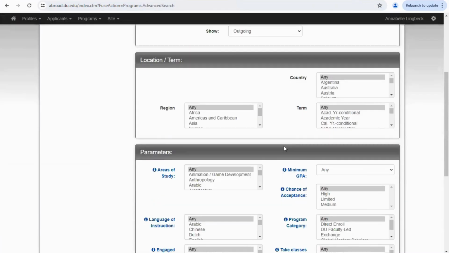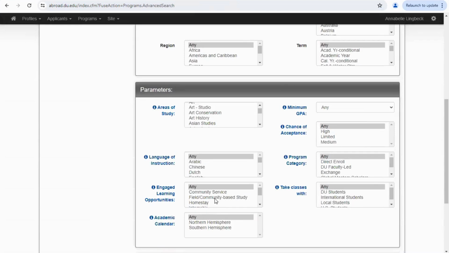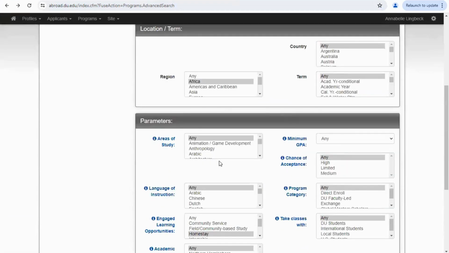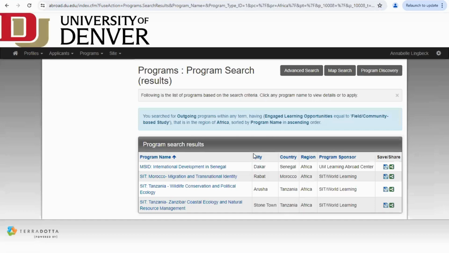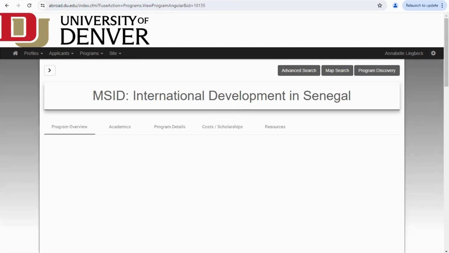Again, you may search by any number of different criteria, including areas of study. If you're very interested in doing a homestay or an internship, you can search by that, and really anything else you would like. So maybe I would like to be in Africa and I would like to do a field or community-based study. And maybe I want to go to Senegal. If this is the program I'm interested in, I'll then click this link and look at the program brochure.